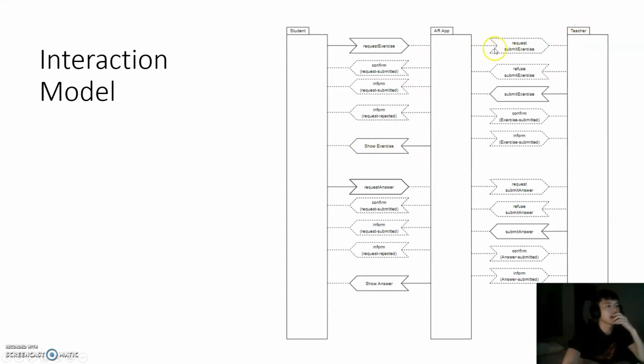On the teacher side, AR app request submit exercise. Teacher refuse submit exercise. Teacher submit exercise. AR app confirm exercise submitted. AR app inform exercise submitted.